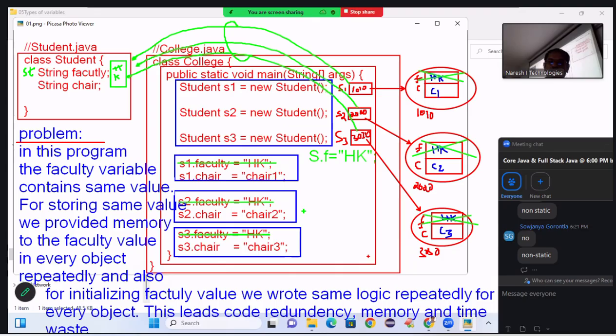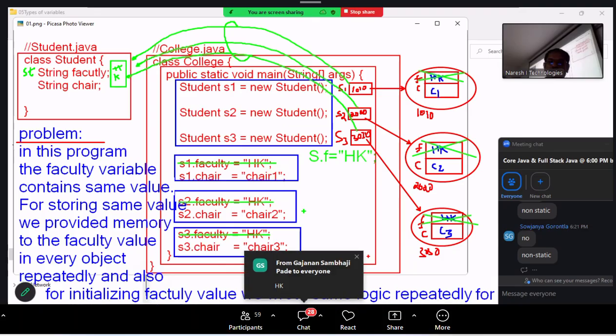Then down, I am writing System.out.println(S2.faculty). What value will you get? Original value HK, or modified value Hari Krishna? Come on, answer. Why the modified value? I modify by using S1, but you are getting the modified value for S2. Why? All three objects are pointing to the same memory.